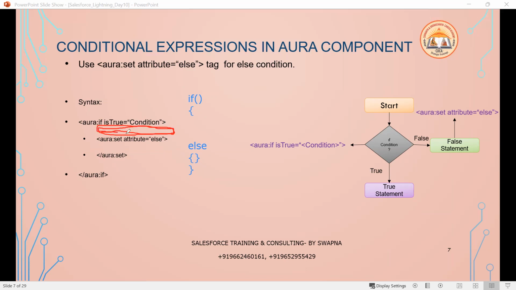If it is an else condition, for the else condition, you have to write a logic here. For the true condition, the logic should be sitting here. You cannot write your true condition logic here. No, this is not the right one. You have to always write the true condition logic between the Aura if and Aura set, and the else condition logic will be here.